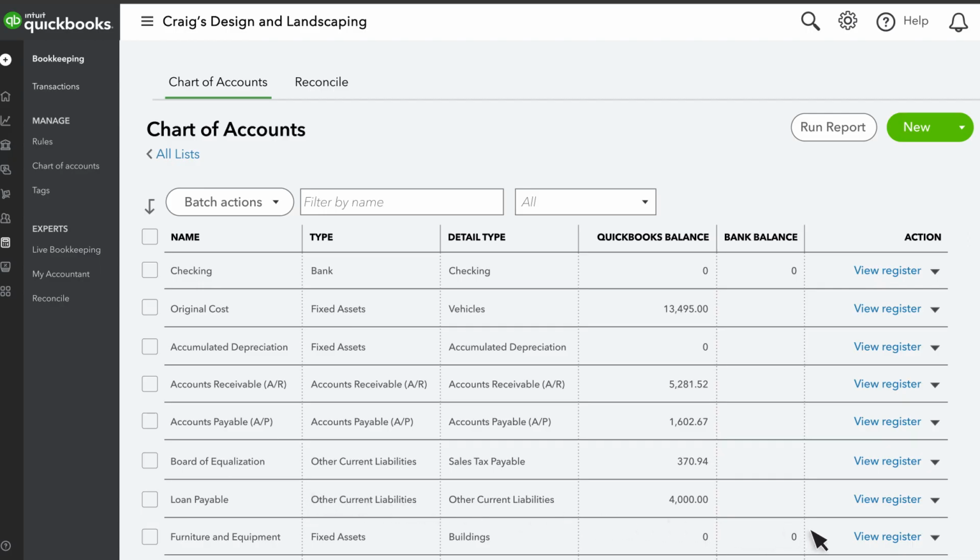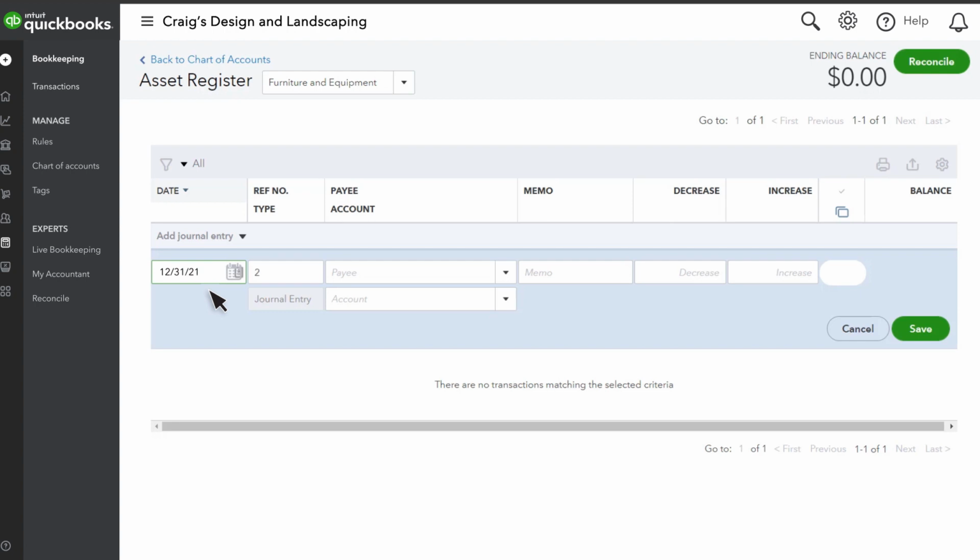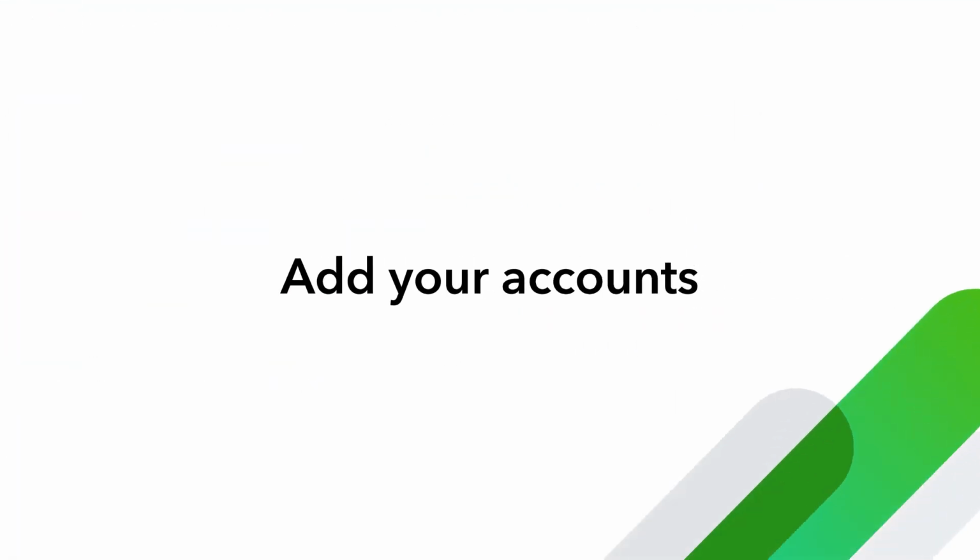Note that when you import accounts, you can't bring in their opening balances. You'll need to add those after. But make sure you do, as the opening balances are very important. Now you're ready to enter your own accounts one by one or in a batch.